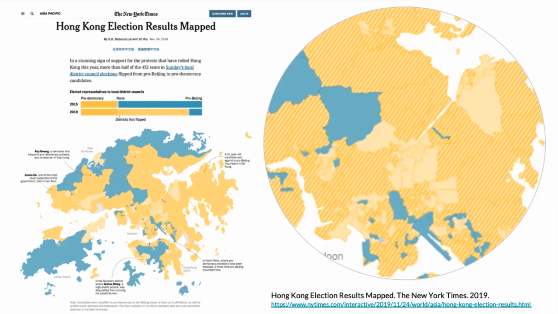And what they've done with that is they've used hatching, and this is really nice because it means that we're not overlaying our pro-democracy, pro-Beijing color scale. Hatching is really nice because we can layer that over the top, and it doesn't confuse the yellow-blue binary that we've already used in our chart. So this is a really clear, simple way of having those two sides of the data communicated at once.